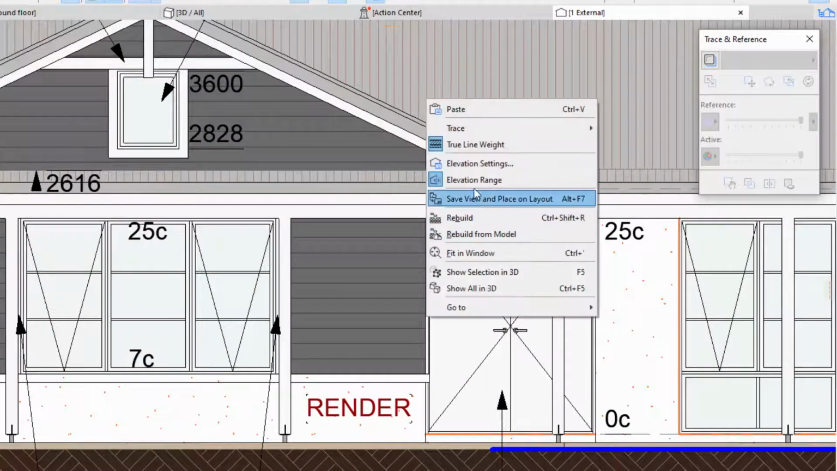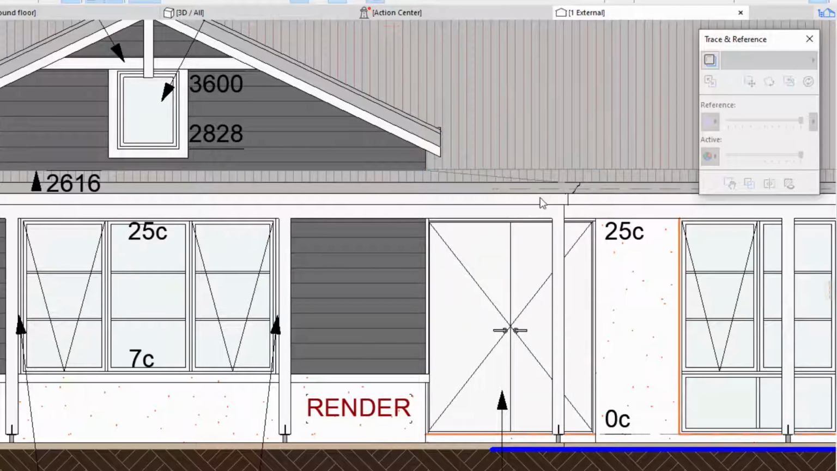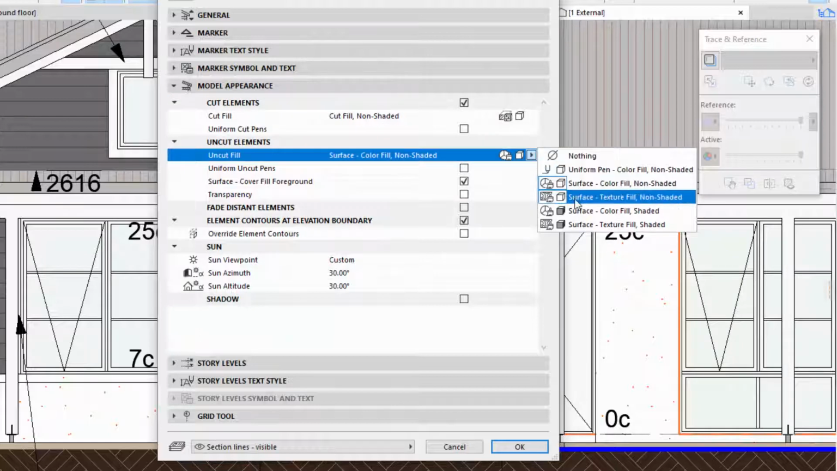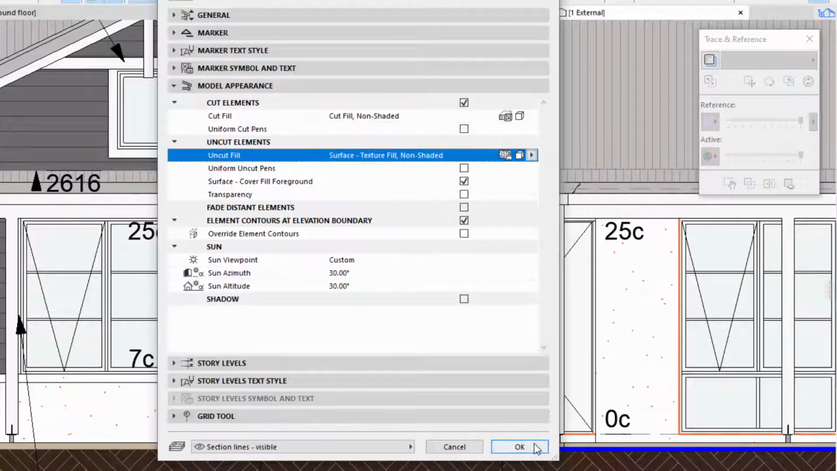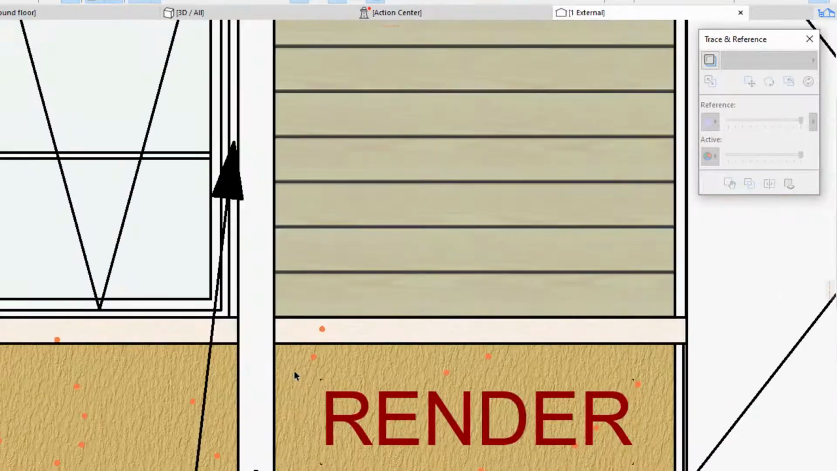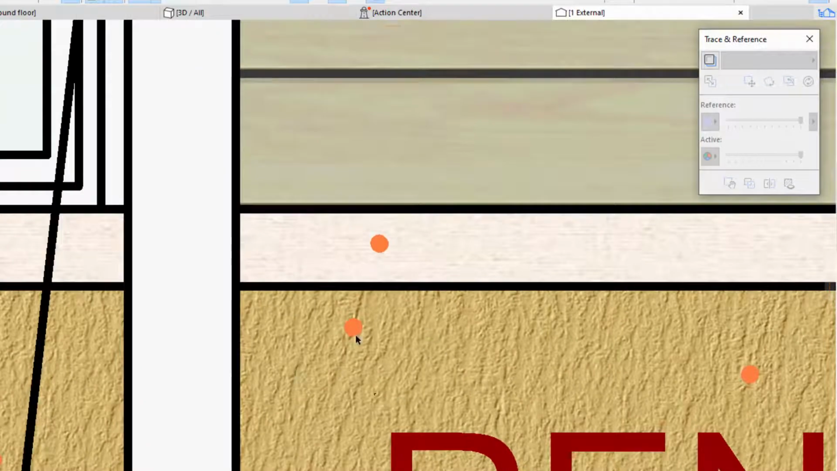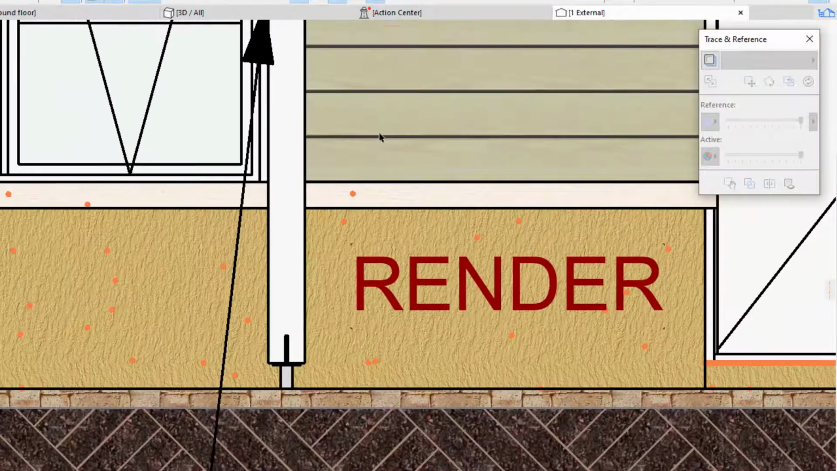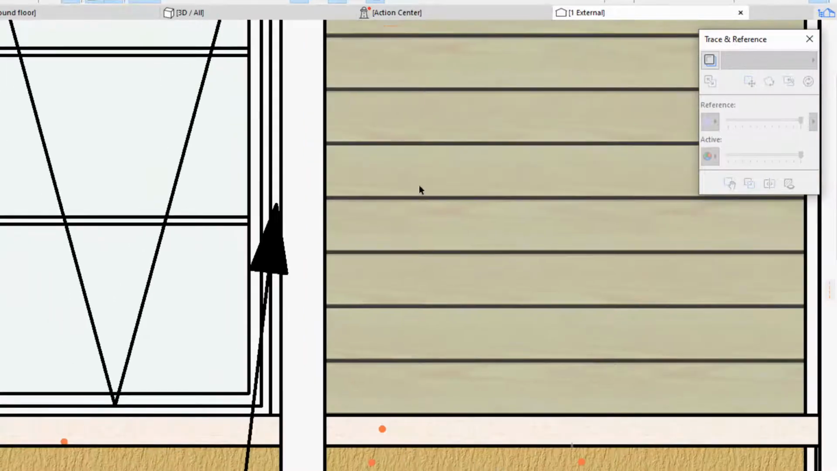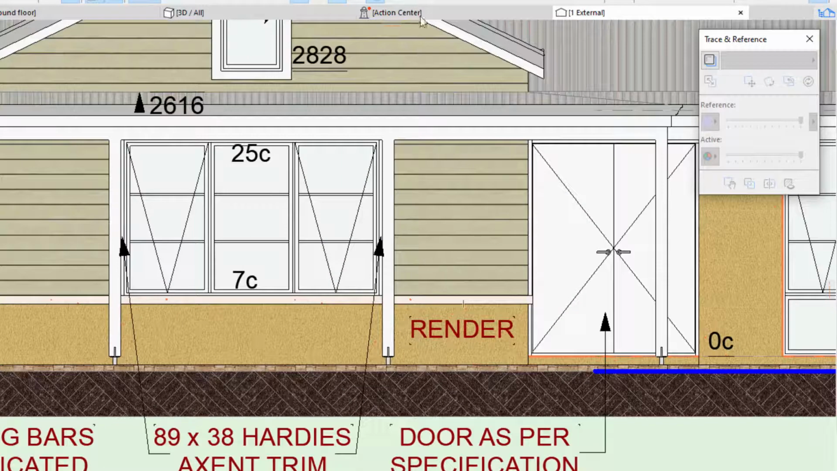But if I go back into the elevation settings, what we've got now is a new option. So I can choose to say I want the surface texture fill. And if I choose the surface texture fill, what we'll see is the actual texture as we do in 3D. You'll still get the hatch if we want to. We can turn that off, of course, if we don't want to. So we can see the hatch, but we're actually getting the actual wood grain texture or the render texture or the brick textures that are shown in the 3D model.